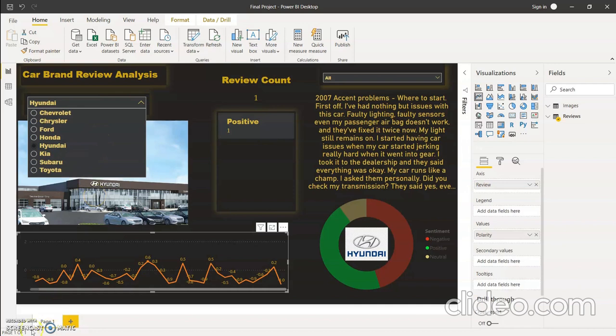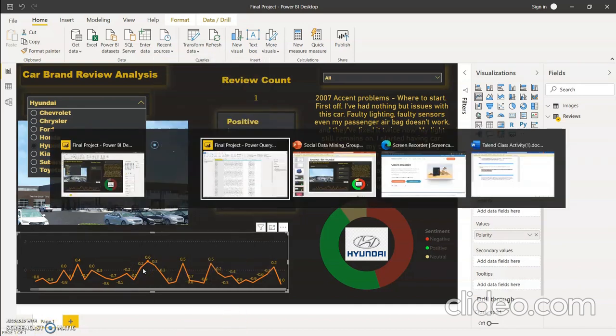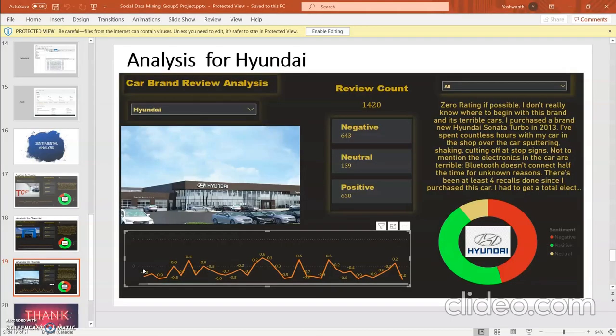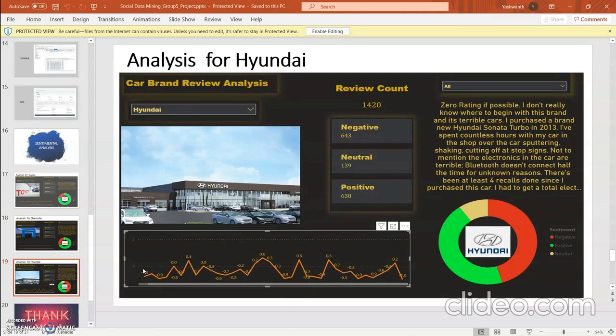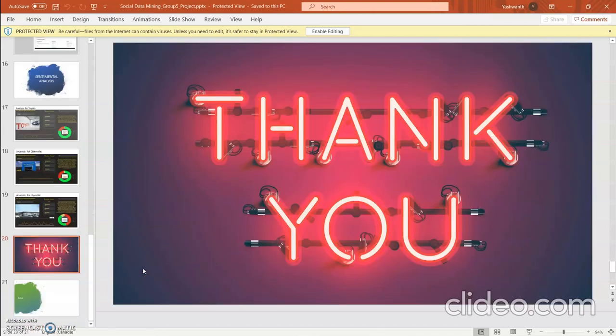And we have put into the slides the sentiments of Toyota, Chevrolet, and Hyundai. So that is it. Thank you.